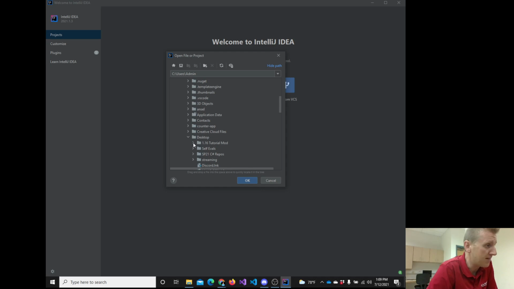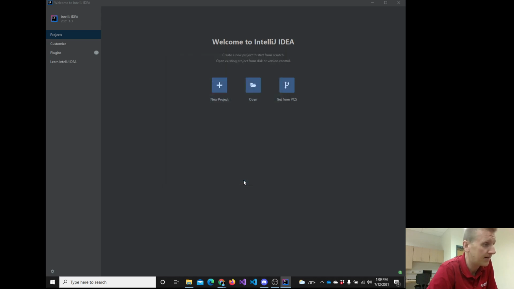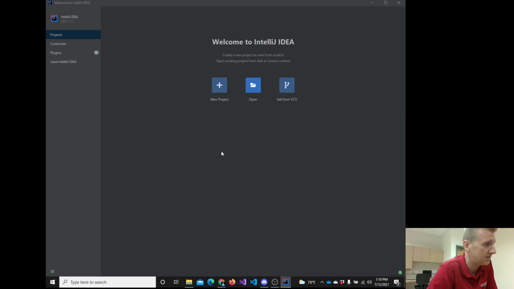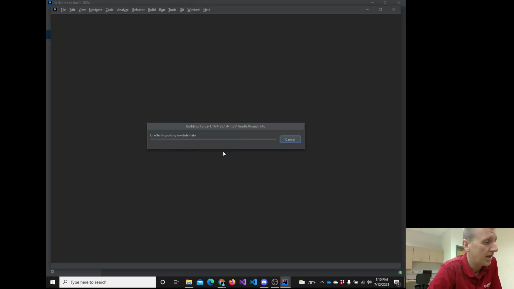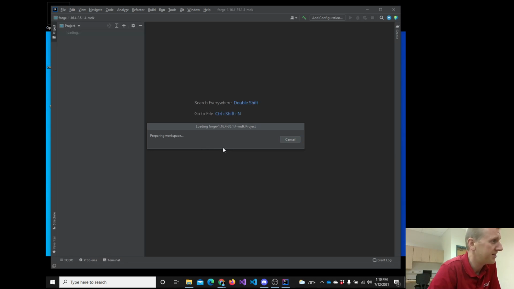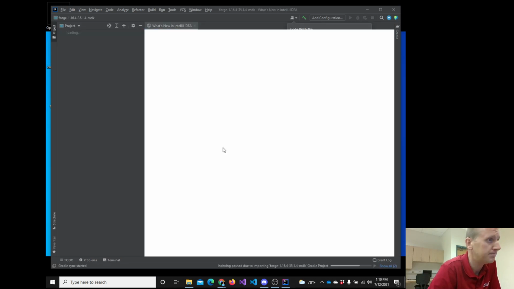Then I should be able to expand the 1.16 tutorial mod. And there's the Forge folder. This is the folder that I want to click OK on. So I had to browse to my Forge folder. And I'm going to click to trust the project. And it should take a minute to open. We might have to download some extra files in here.